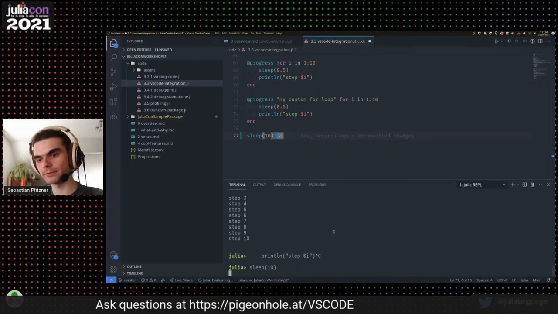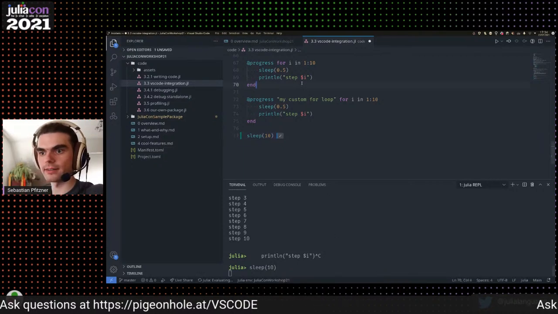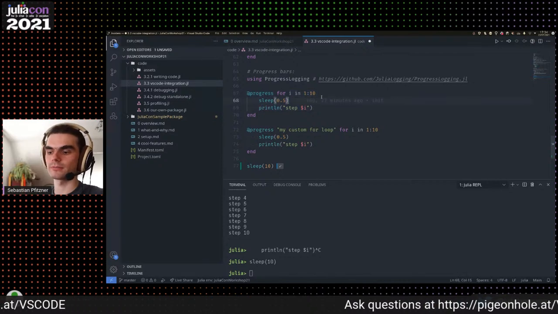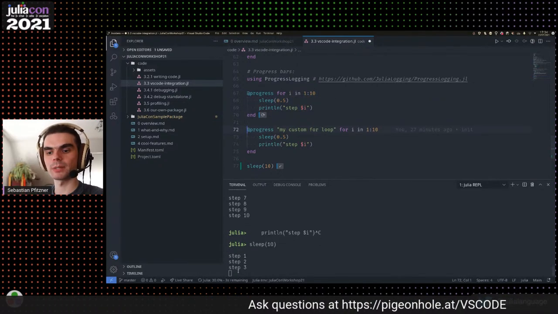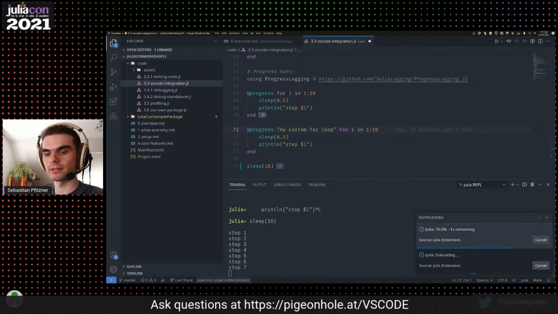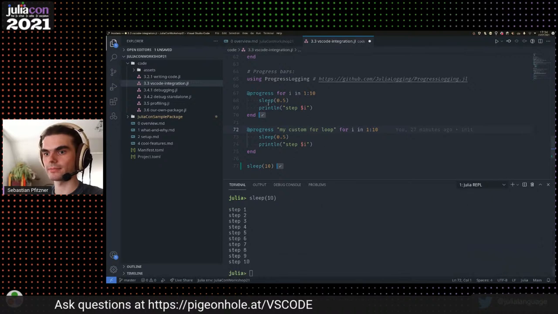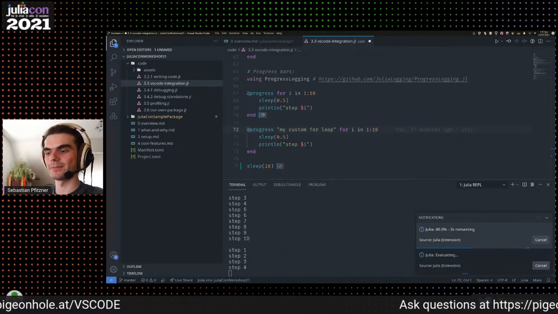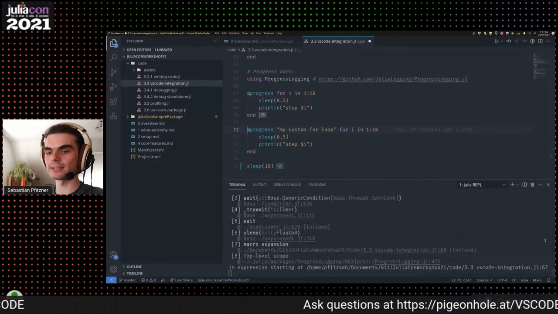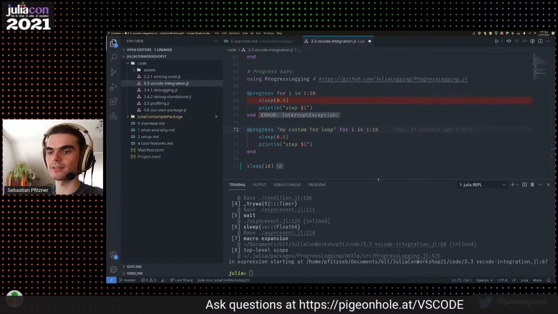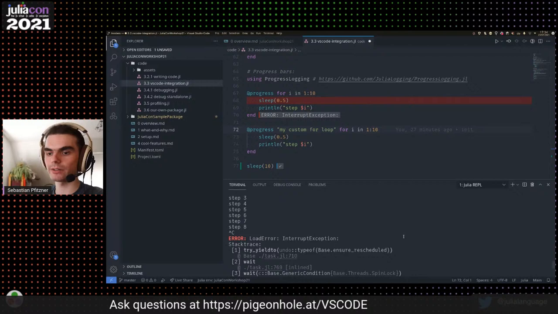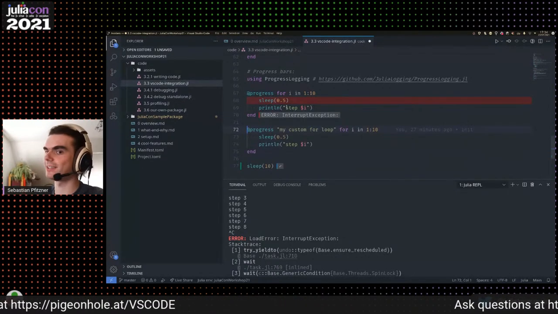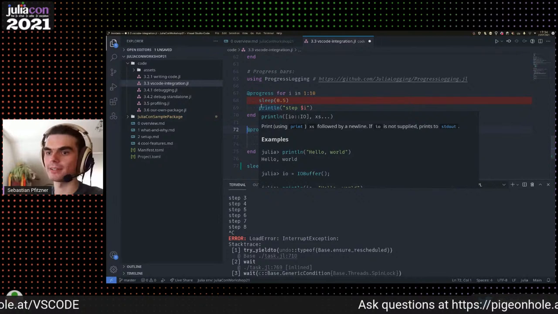One more neat thing about all of this is that it isn't specific to progress bars, but they just make it a bit more obvious. If you click on the indicator down here, you'll see this cancel button. If you click it, we'll basically just send an interrupt exception to your Julia REPL. And in this case, it interrupted the sleep call. It's very unlikely to interrupt println because that's basically instant.